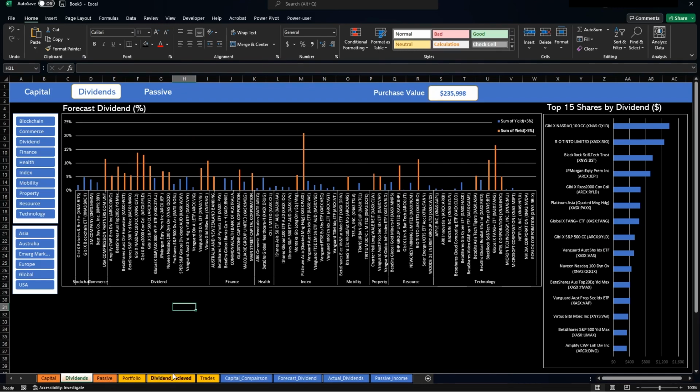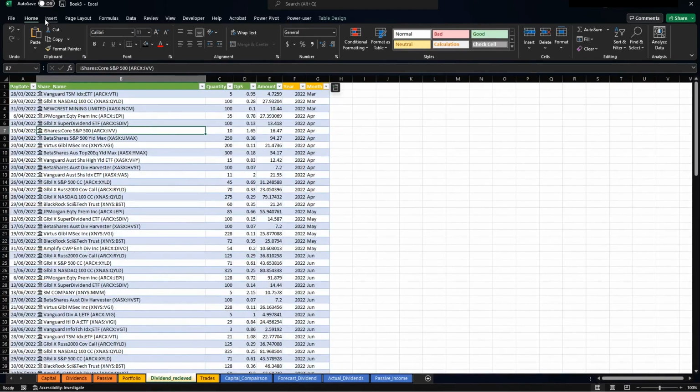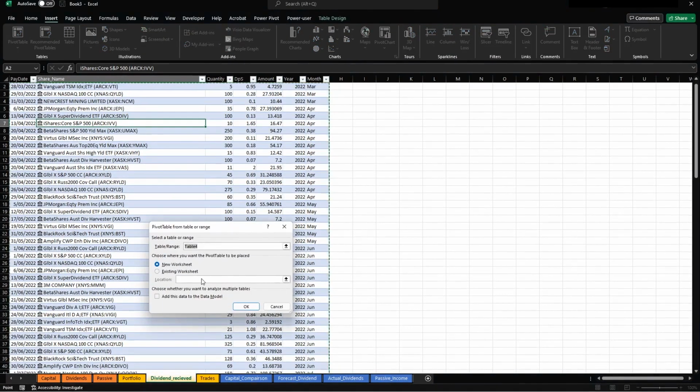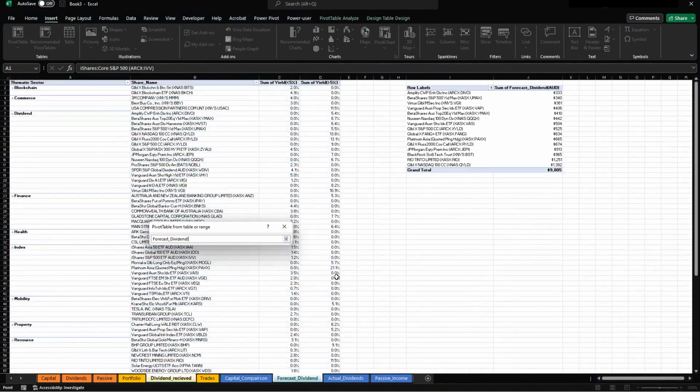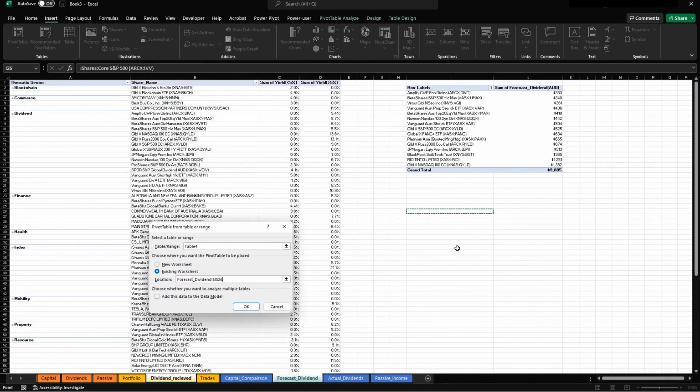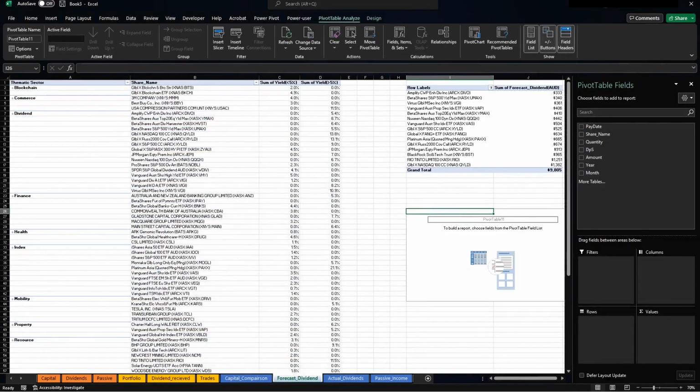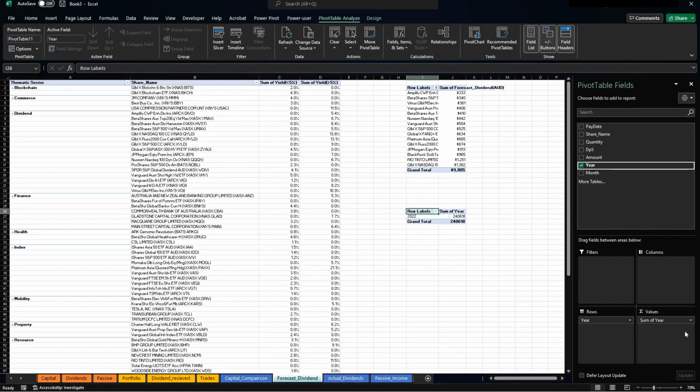So what we'll do is go into our dividends received tab. And let's do a new pivot table from table range, and we'll stick this also into the forecast dividend tab, and let's stick it down here. And then what we want this one to really be is the total by month of dividend. So let's do year as the first row, and then we'll do month because they're the two that we actually generated. I will convert it to be tabular.